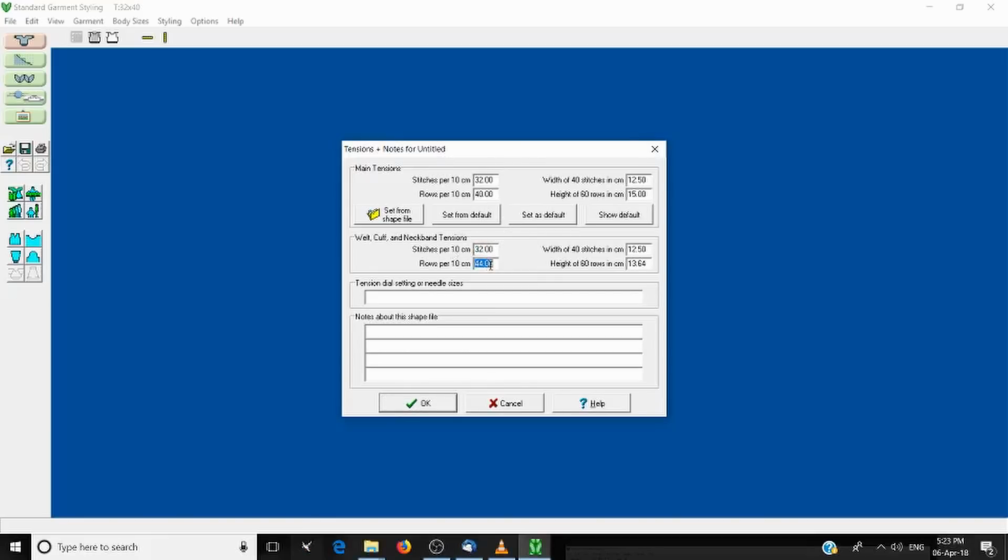Because this tutorial is going to work with a fold over welt, or fold over hem, we're not going to need to change this. We can use the same tension, because if we knit the garment in stockinette, we'll do the hem in stockinette. There's no real need, and we just add the turning row.